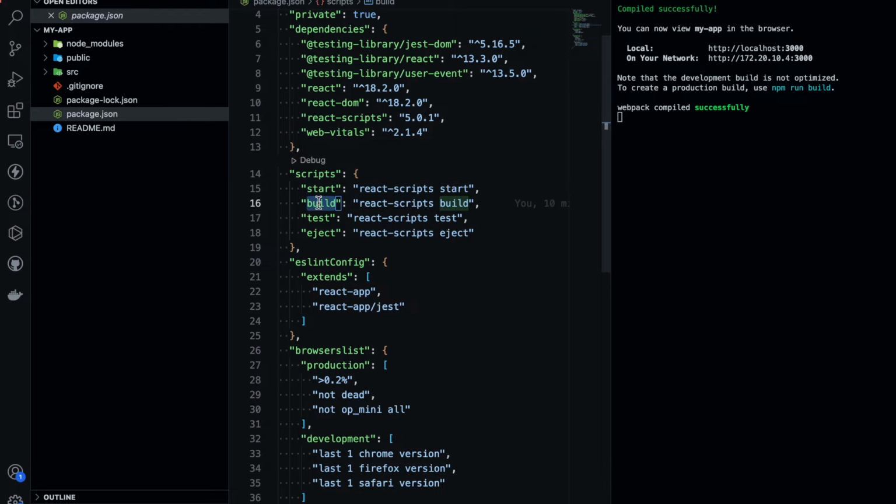Now we also have something called build. I'm going to stop by hitting Ctrl+C and I'll say npm run build. You see the pattern here. The first one was npm run start. Now this one is npm run build. What build will do needs a little bit of explanation.